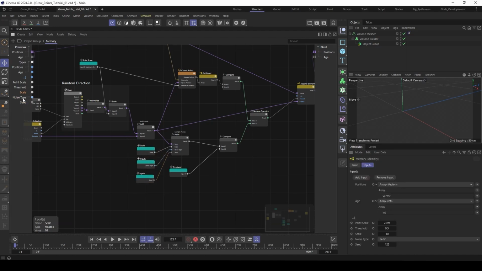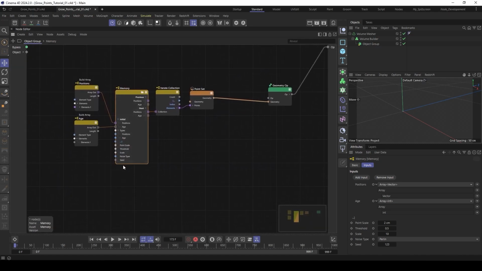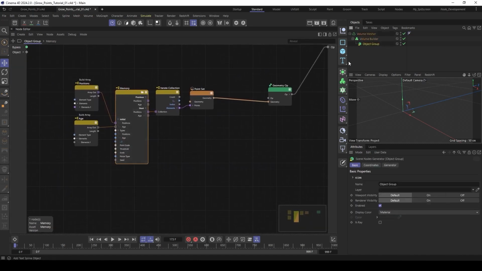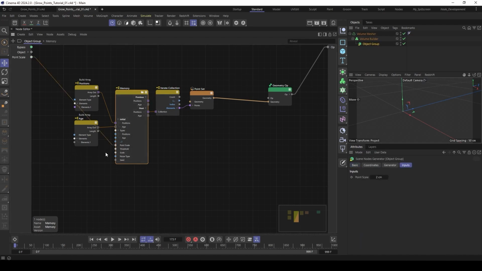Name them noise type and the seed. Then let's jump outside, and then here the same. We want those parameters on our capsule here. So scale, threshold, noise scale, noise type, and the seed. So now we have here our parameters we can play with.